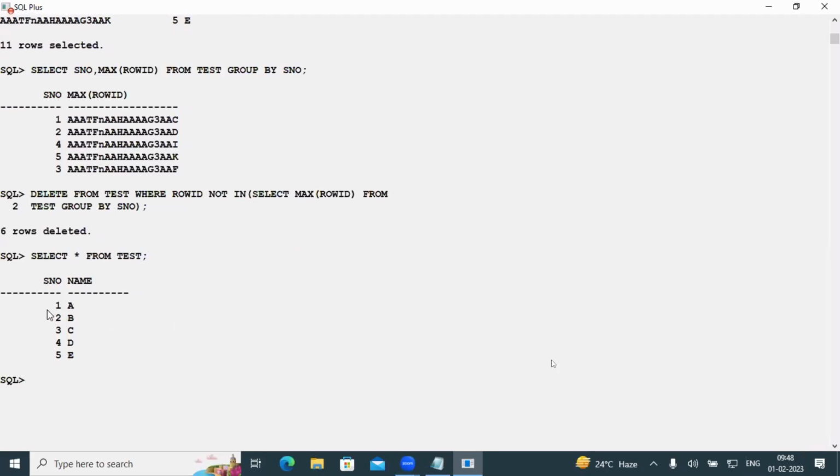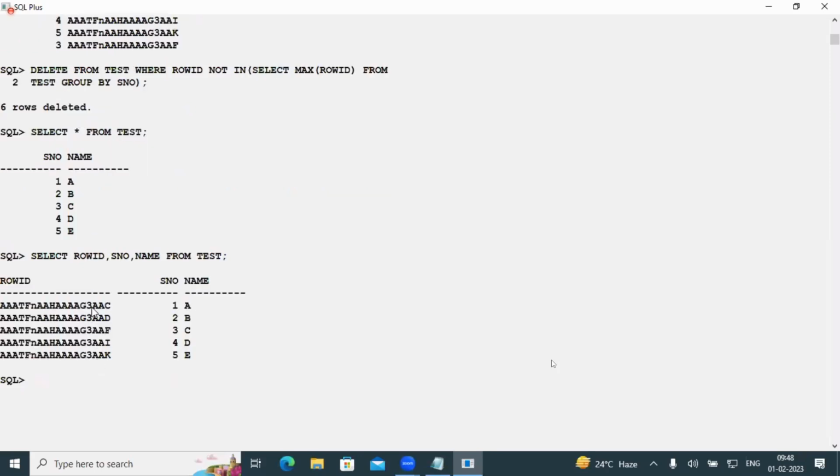So this is what. And suppose you have a doubt, these row IDs I want to see, sir. Yes, you can see the row IDs, whatever remains in my table. AC, AD, AF, AI, AK. Got it? So the row ID pseudo column will be used at this level for deleting multiple duplicate rows. Okay? So in real time, this will be used in those situations.